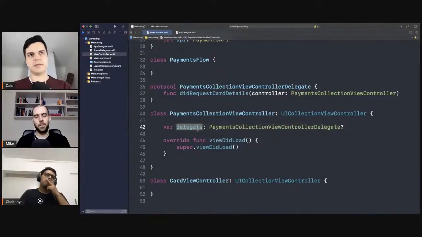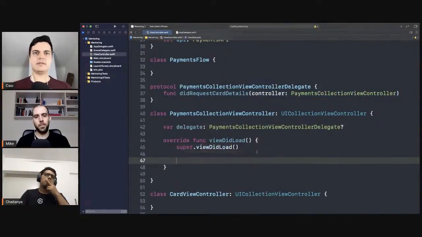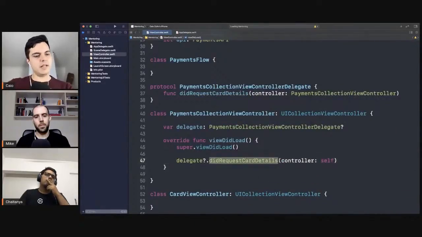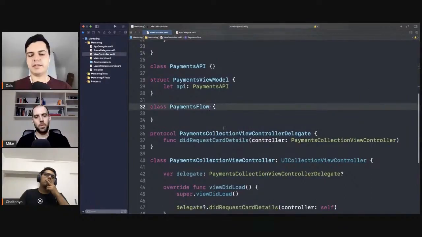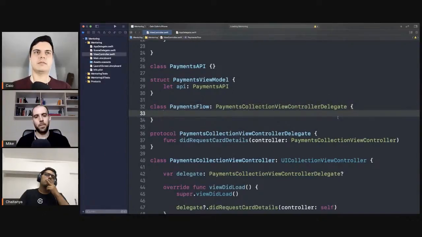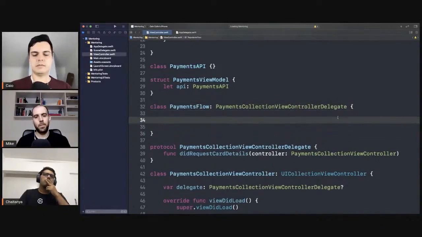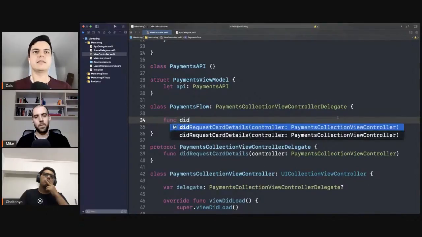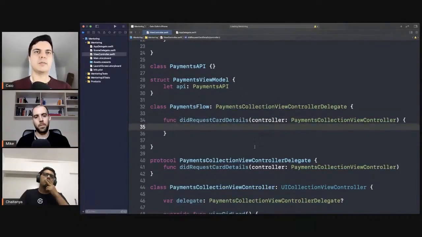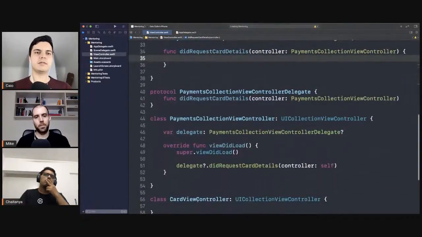Like this. So every time the view controller needs card details, it delegates this message to someone else. Like, I'm not going to do it. I don't know what needs to happen. I don't know if another view controller needs to be shown. I just need card details. It's up to someone else to do it. And usually, the flow object implements the controller delegate. So here, it would implement the didRequestCardDetails. And it's up to the flow to instantiate the card view controller.